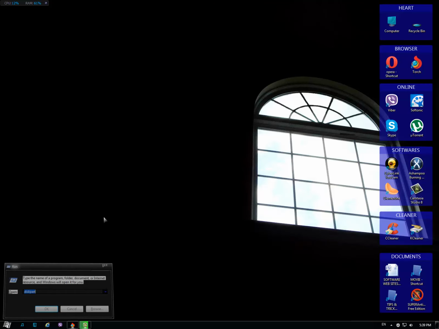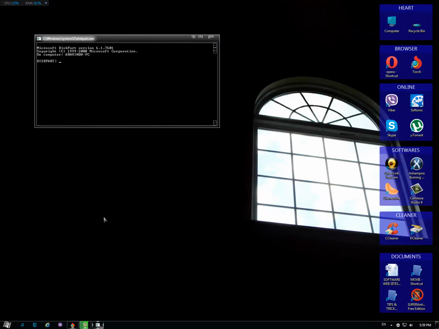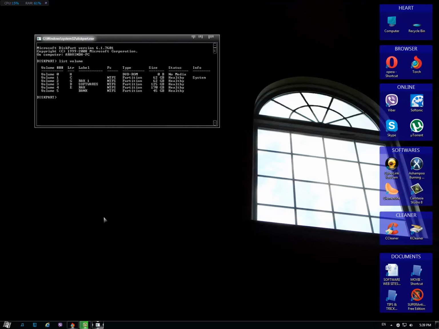Same as before, type diskpart. It will ask for permission again, so give yes. Then type list volume. It will list the volumes again, but the letter will be missing. You can't see the letter I, because I hid that particular partition, Bank. Now I am going to unhide that partition. Select volume 5, which I am going to unhide.